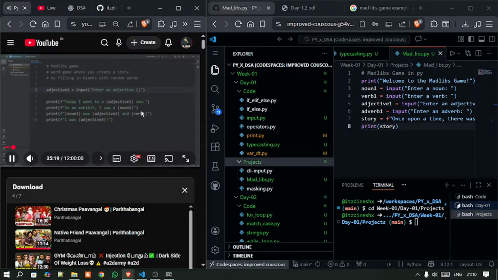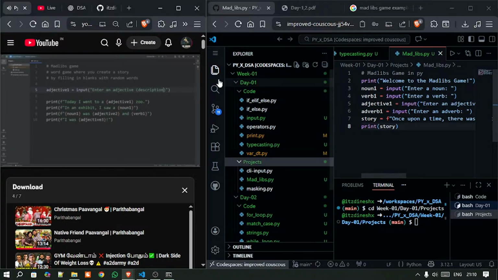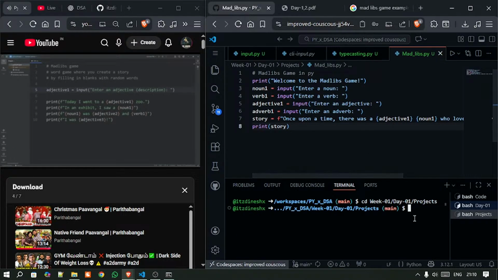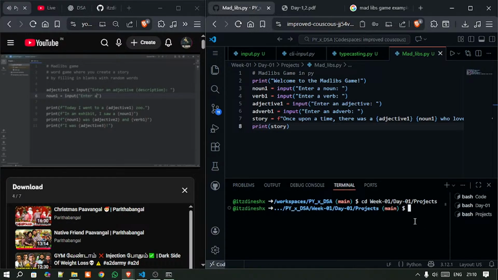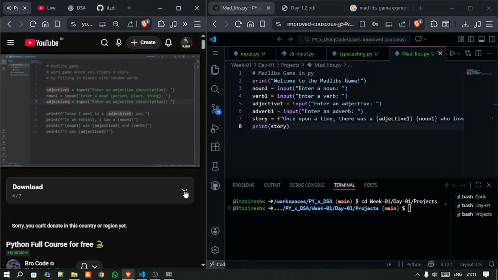is a description of something. Then we need noun1. Noun1 equals input. Enter a noun. A noun is a person, place, or thing. Then we have adjective2. I'll just copy adjective1, paste it, change 1 to 2.